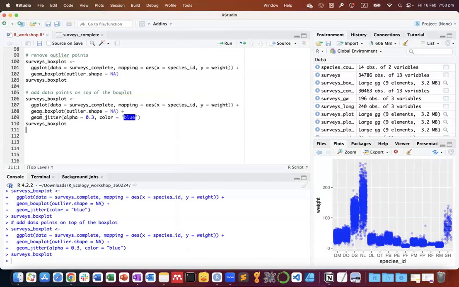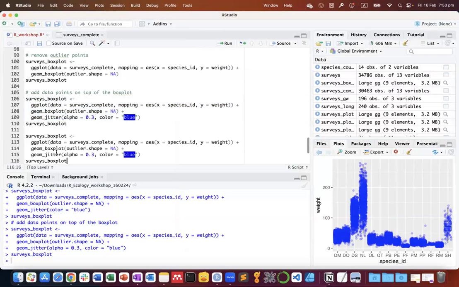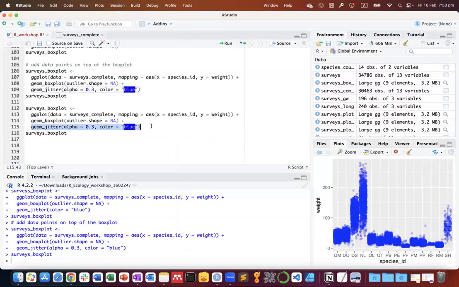So what if, instead of having your geom_jitter layer after the box plot, you have the geom_jitter layer before the box plot? What do you think will be different in your final plot? So let's move this on top.